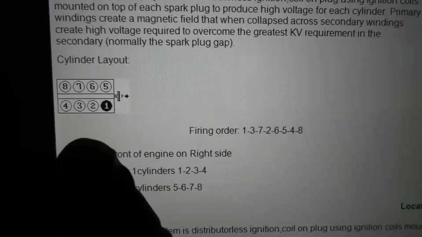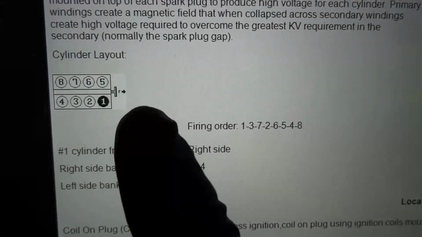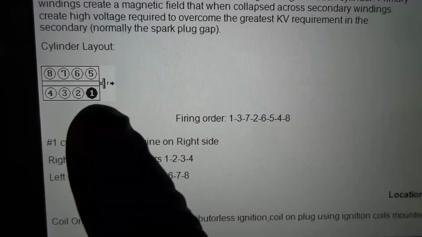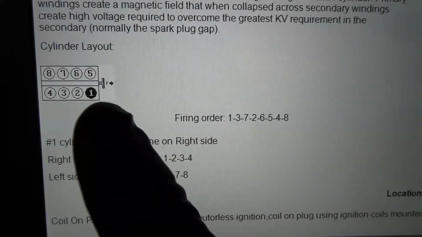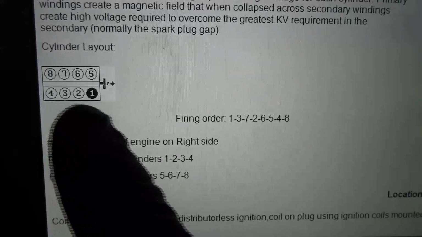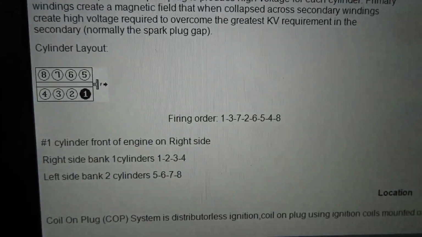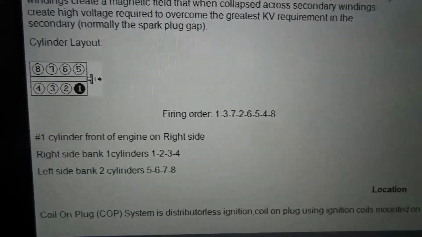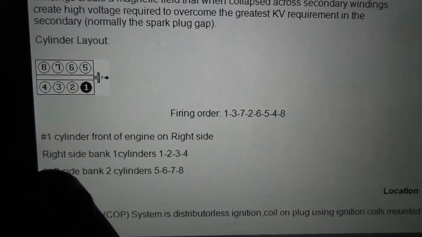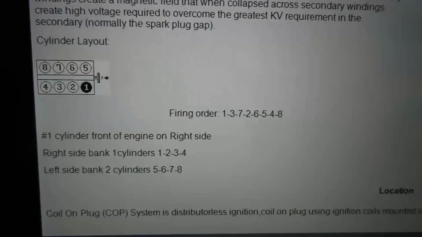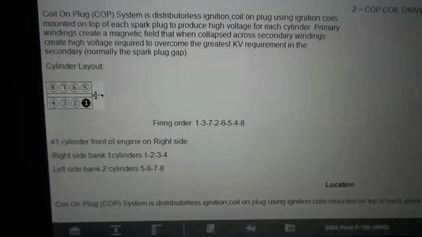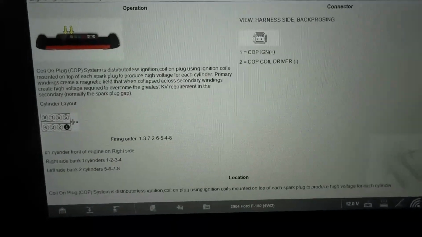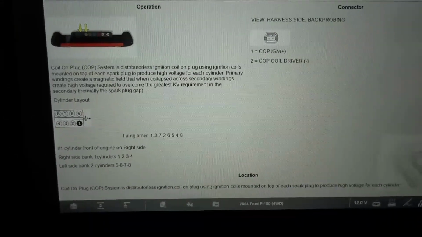So our cylinder layout. From the front of the engine, bank 1 is going to be the bank on the passenger side. Cylinder 1 is on the bank on the passenger side. So this is bank 1, and bank 2 will be the bank on the driver's side. And this over here is our firing order. So the right side bank is bank 1. That's good to know. Bank 1 is the bank on the passenger side. So now let's back out of here.